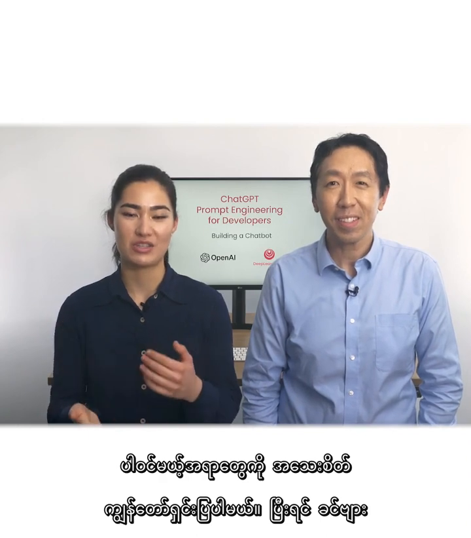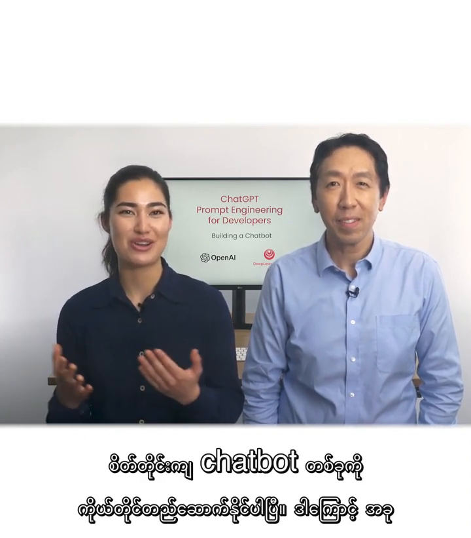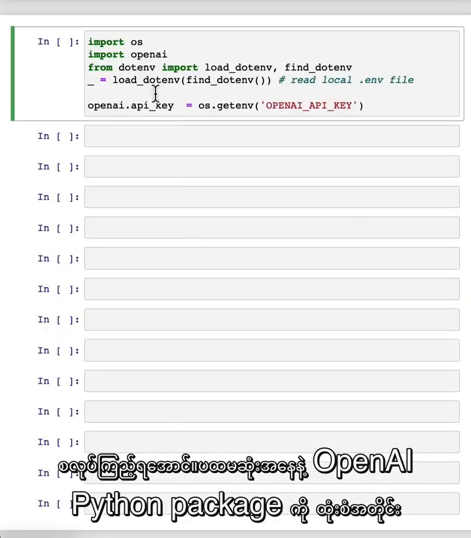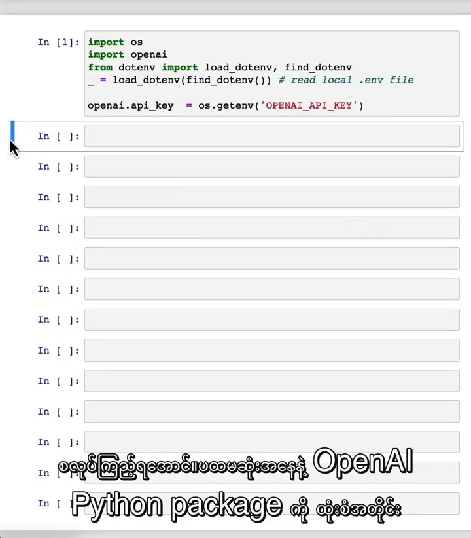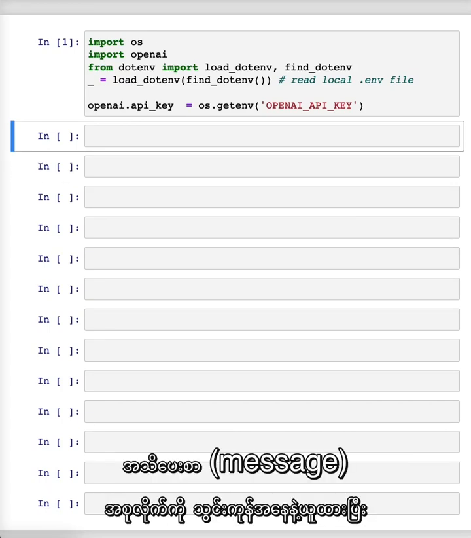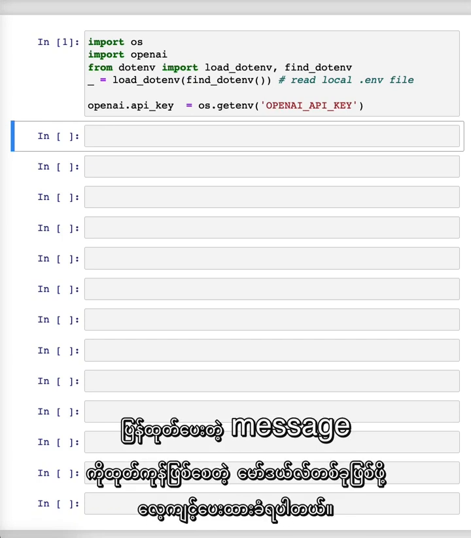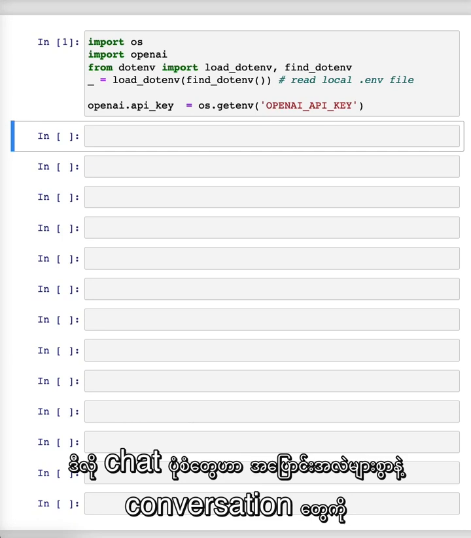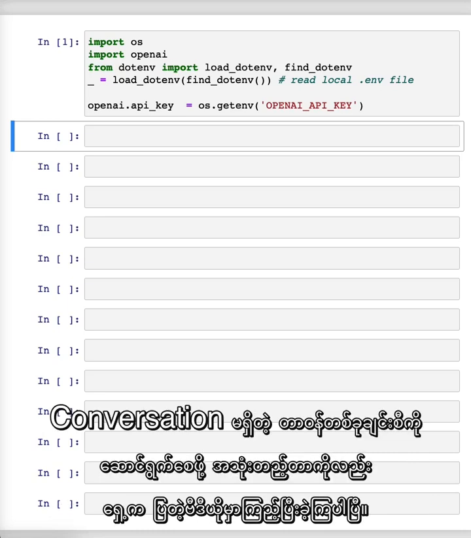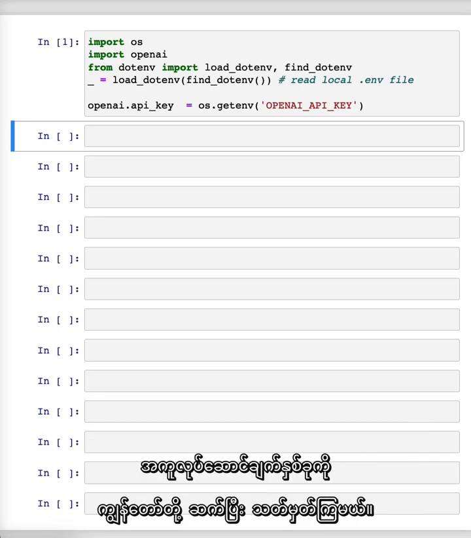I'm going to describe the components of the OpenAI chat completions format in more detail, and then you're going to build a chatbot yourself. So let's get into it. So first, we'll set up the OpenAI Python package as usual. So chat models like ChatGPT are actually trained to take a series of messages as input and return a model-generated message as output. And so although the chat format is designed to make multi-turn conversations like this easy, we've seen through the previous videos that it's also just as useful for single-turn tasks without any conversation.